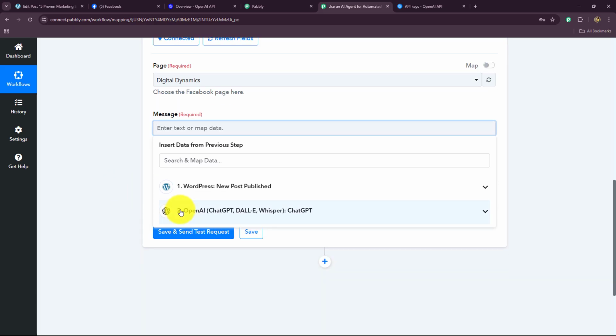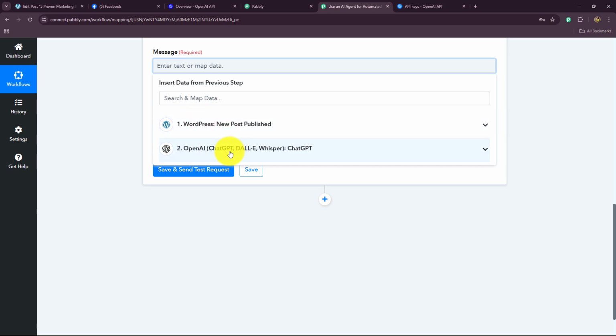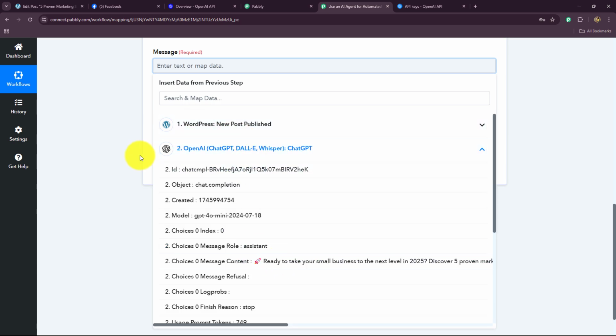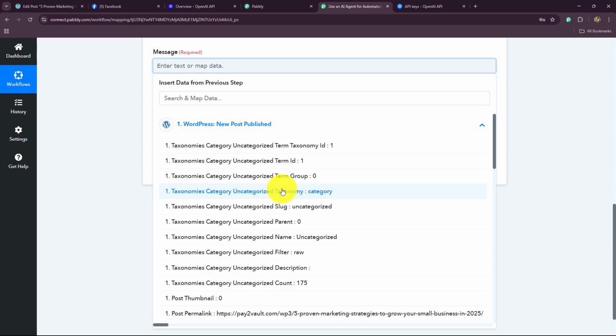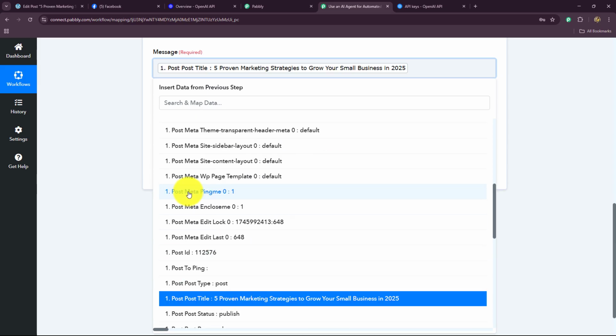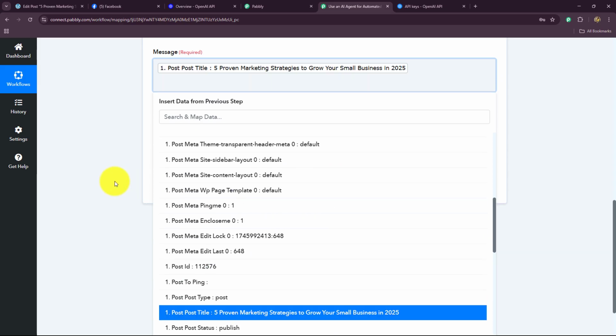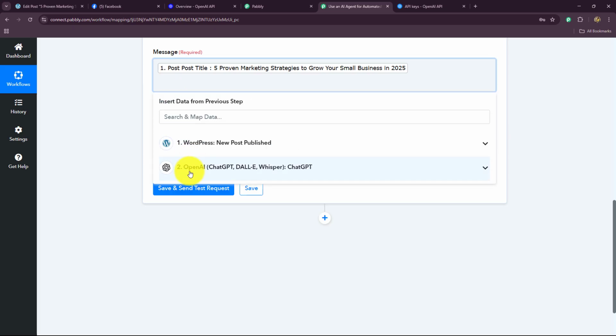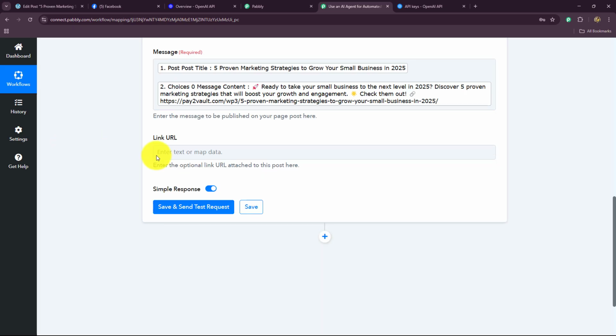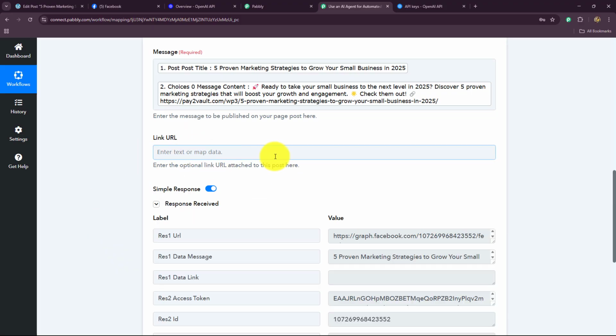Then we have to insert the message over here. So the message which I have received is this. First of all, I'm going to insert the title of the post, and then I'm going to insert the content. I'm going to map the content. Alright, directly I'm going to click on save and send test request button. If you want to insert the link separately in this field, you can also do that. I have inserted the link directly in my content.